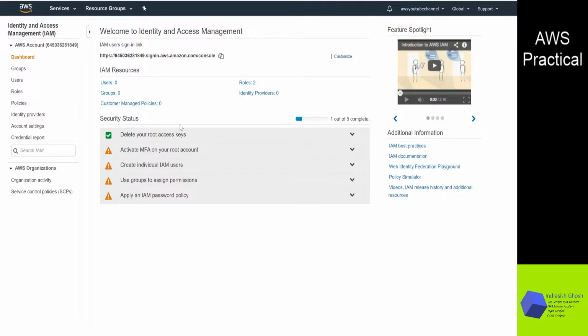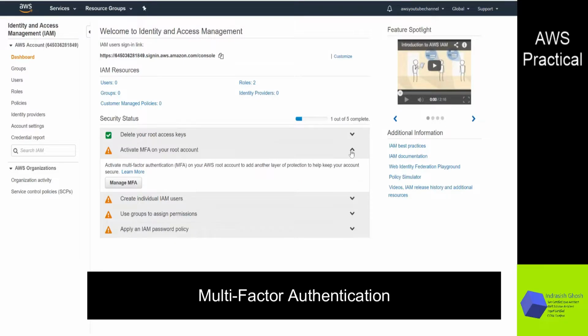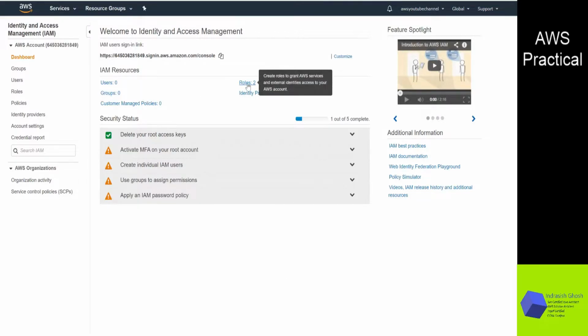So you are opening up a brand new account. Now you have to activate MFA on your root account. This is a root account and you're not supposed to work on it. As you can see, there are no users, no groups, and there are just two default roles which have been created. So you have to complete these things.